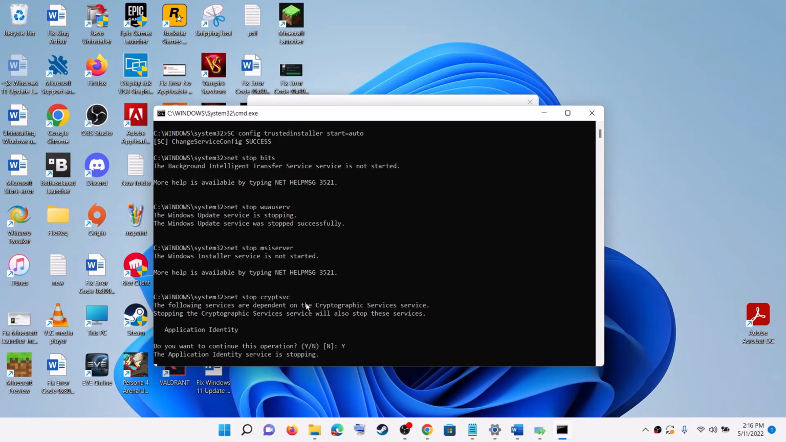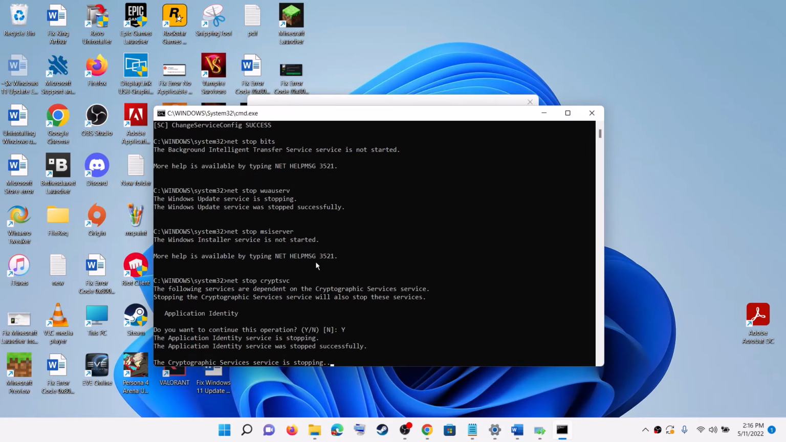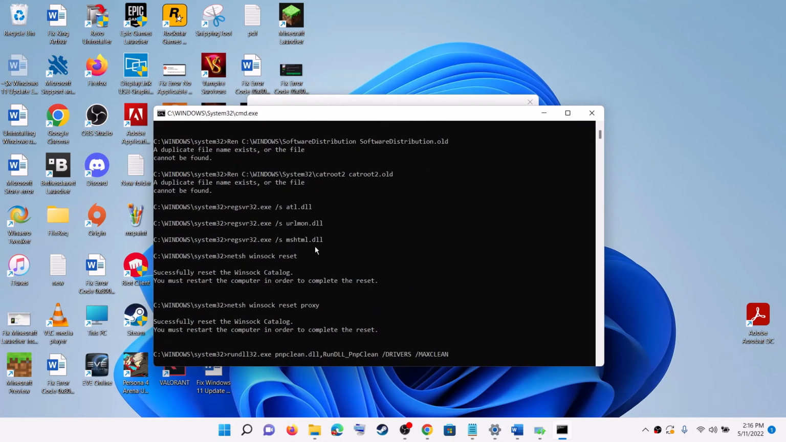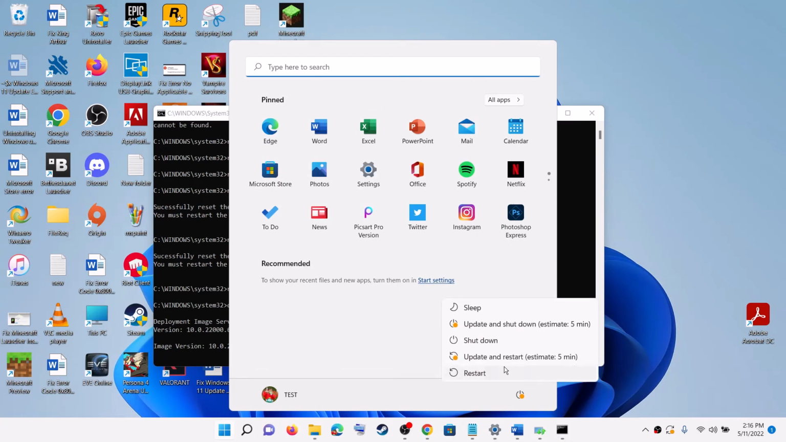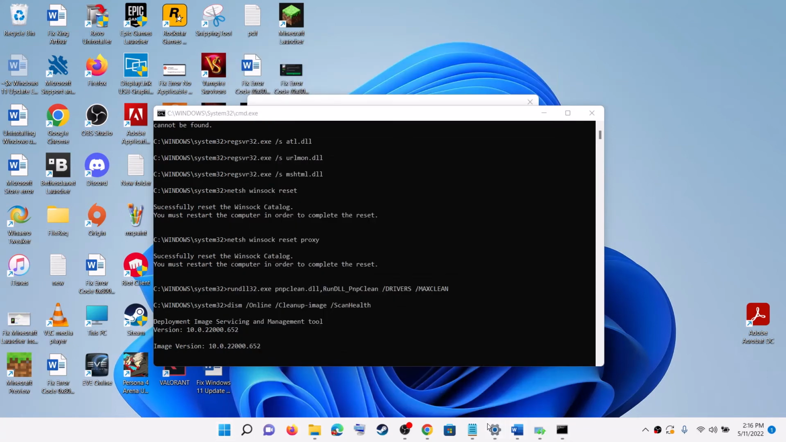So first of all, it will stop all the Windows Update services and then it will run some scans. Now there are a couple of scans, so scans will take some time. And once the scan is complete, it will restart all the Windows Update services. Once done, restart your computer and then update your Windows 11.